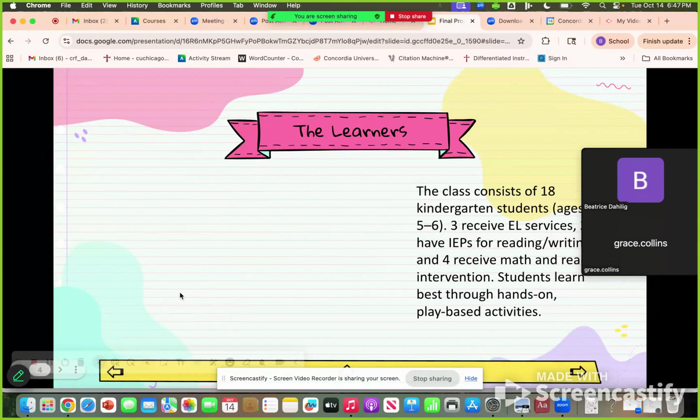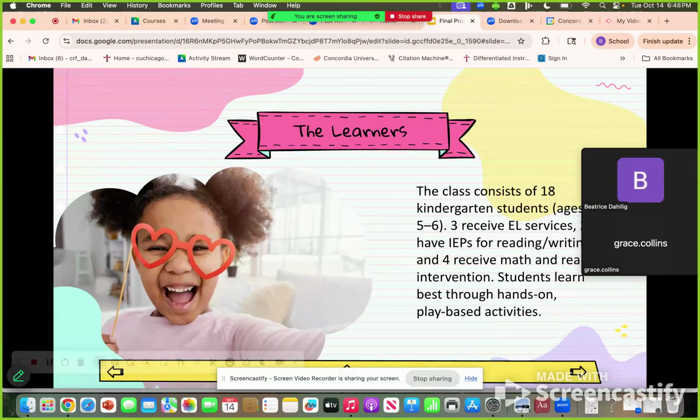Our class includes 18 students aged 5 to 6. 3 receive English learner support, 2 have IEPs, and 4 are in reading and math intervention. Since this group learns best through tactile and playful experiences, the unit is designed to be active, visual, and collaborative.